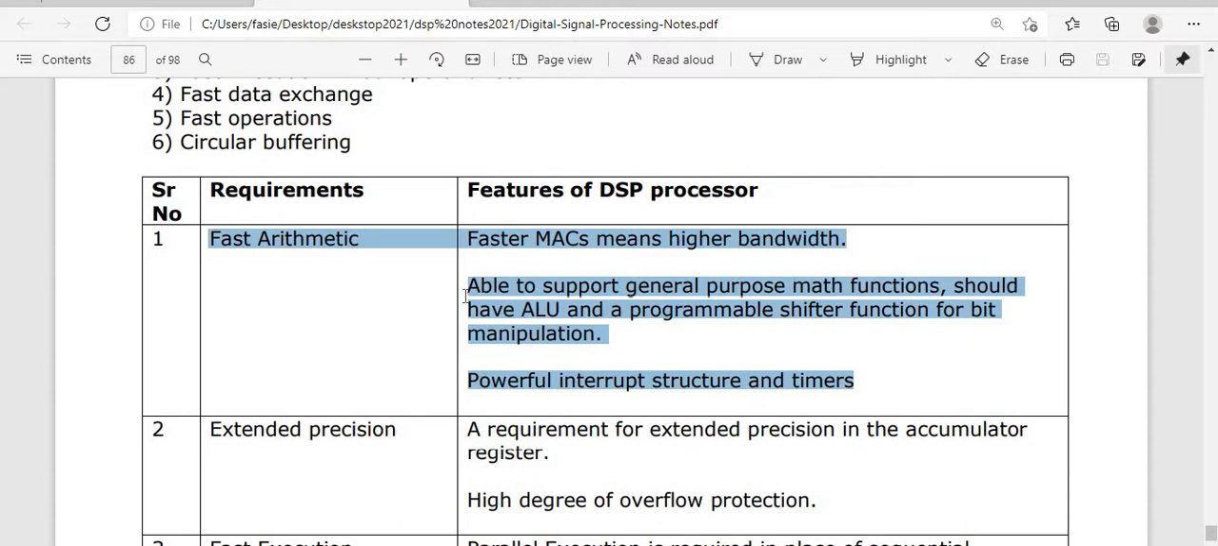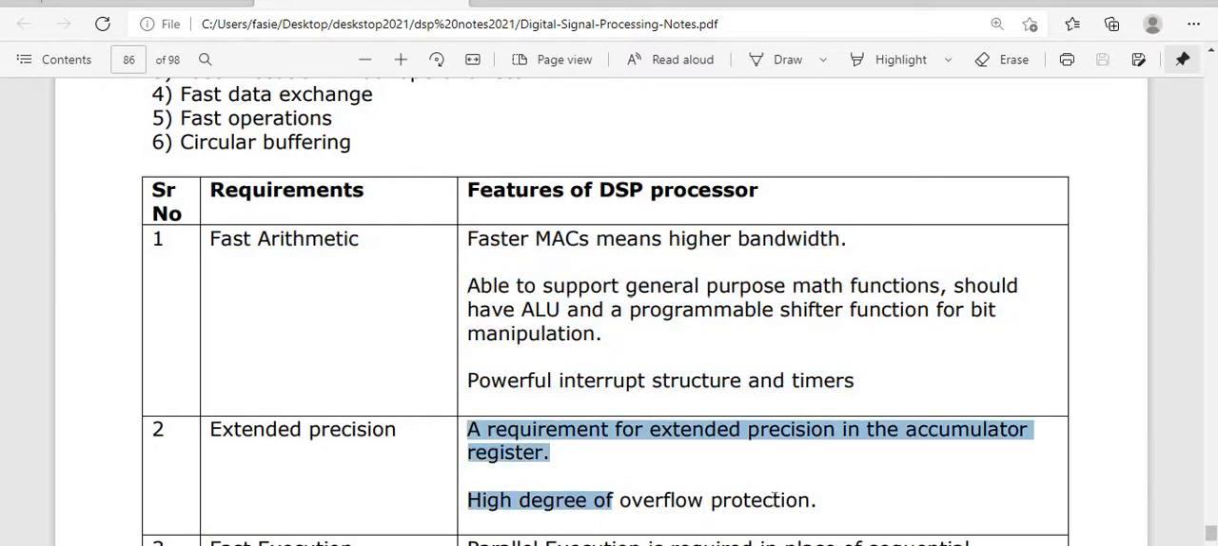Likewise, if you want to see the extended precision, how are we going to perform the extended precision? For getting that, the first thing is its requirement. How much requirement is there for that processor? It is going to perform based upon that.